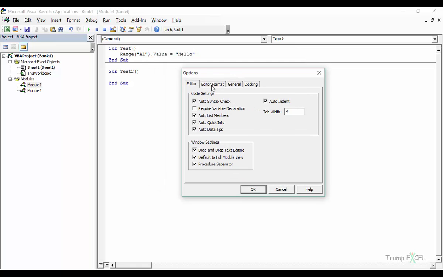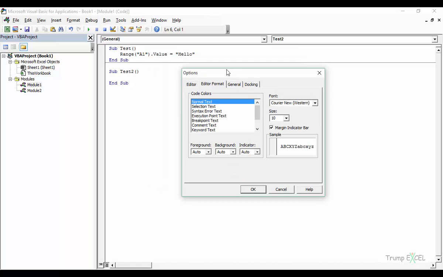Now let's come to the editor format tab. Here you can change how your code, your VBA looks. In the first case here, it says code colors, and if you click on any of these text, you would see the sample view here. The normal text means this simple code, and you can change the normal text here.